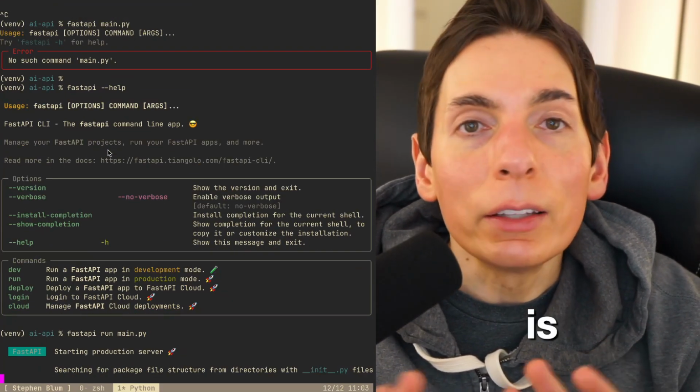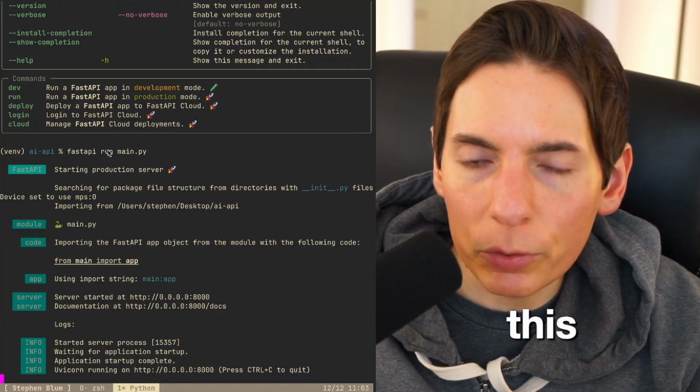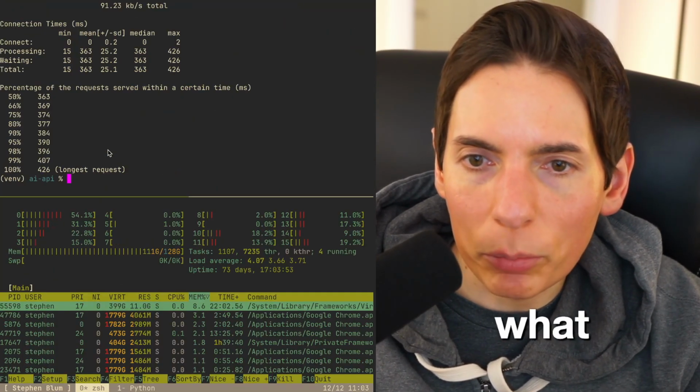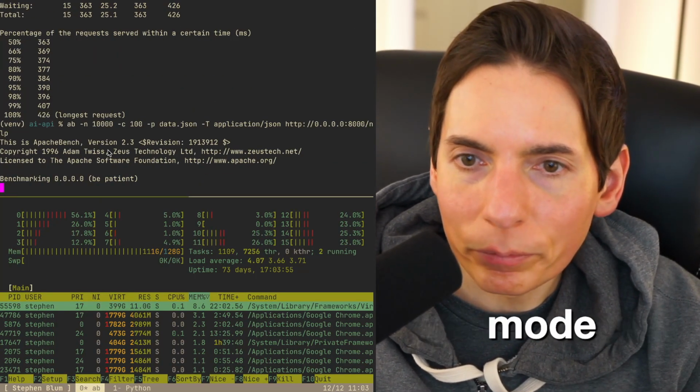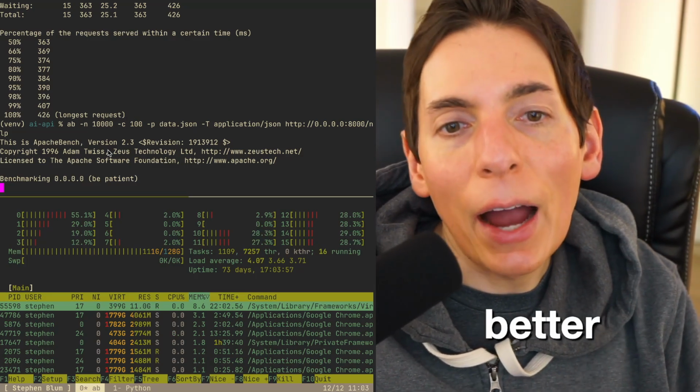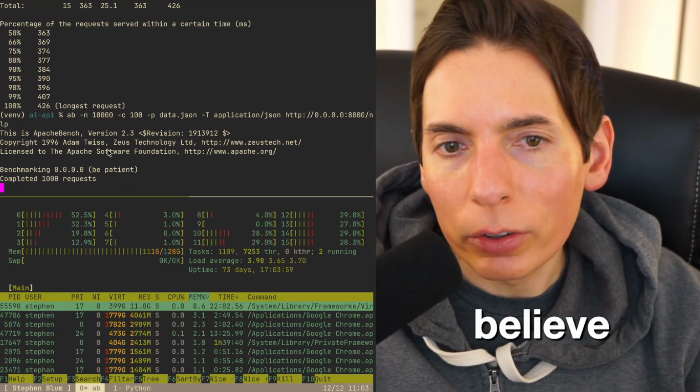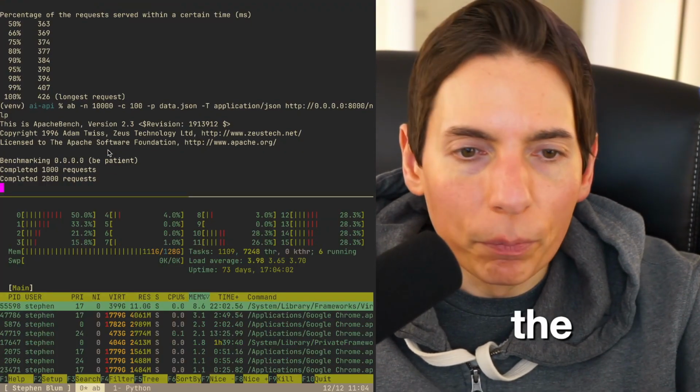Okay, so this is performance mode. Let's see what it looks like in performance. Let's try this again in performance mode and see if we get anything better. I don't think so, because I believe our bottleneck is going to be the GPU. The bottleneck is the GPU.